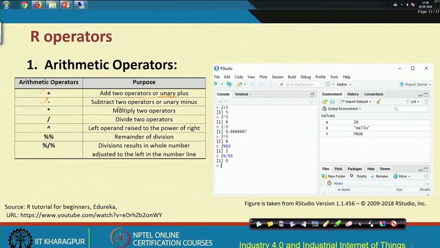This minus will do the subtraction, and then star is for multiplication, slash is for division, then this cap is basically for power, so 2 to the power x, you have to use this power with the cap. Then you have double percentage, which is basically the remainder of a division, and percentage slash percentage is the division resulting in a whole number adjusted to the left in the number line.